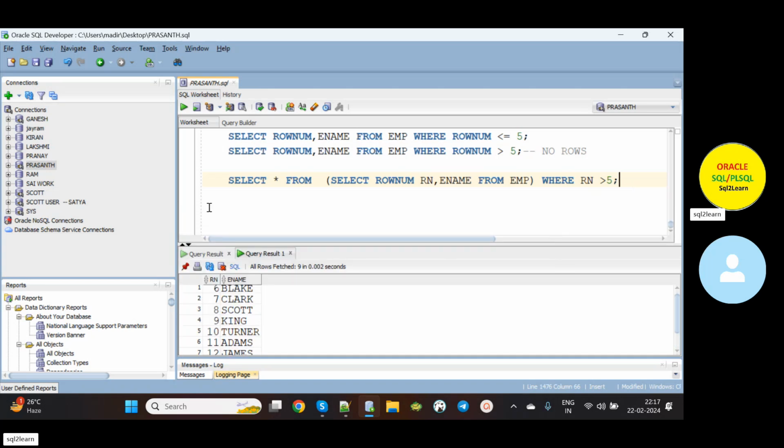Now coming to the next topic in subqueries: correlated subqueries.